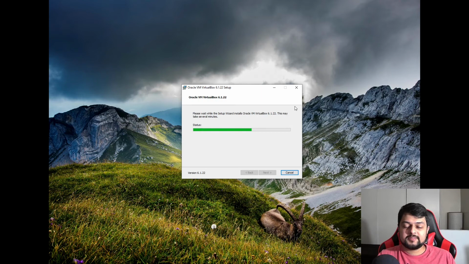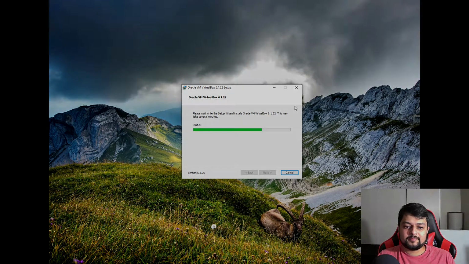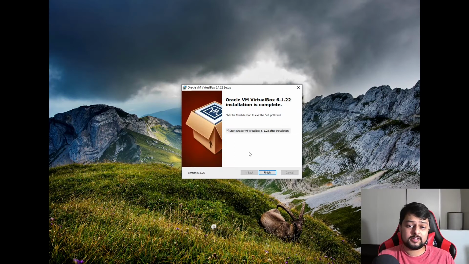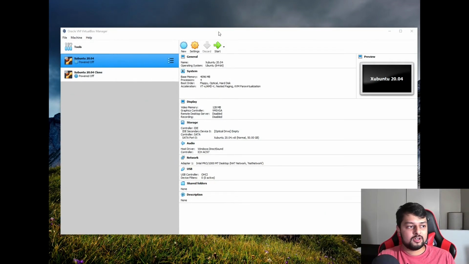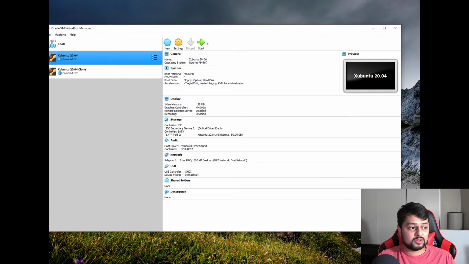Just give it a sec. Should be done pretty quickly. A few moments later, once that's done, you're going to get this dialog, which is start Oracle VM VirtualBox after installation. You click finish and you're going to get your Oracle VirtualBox window right here.